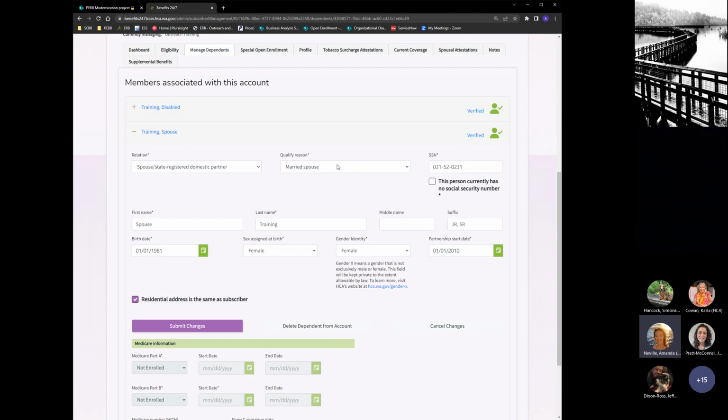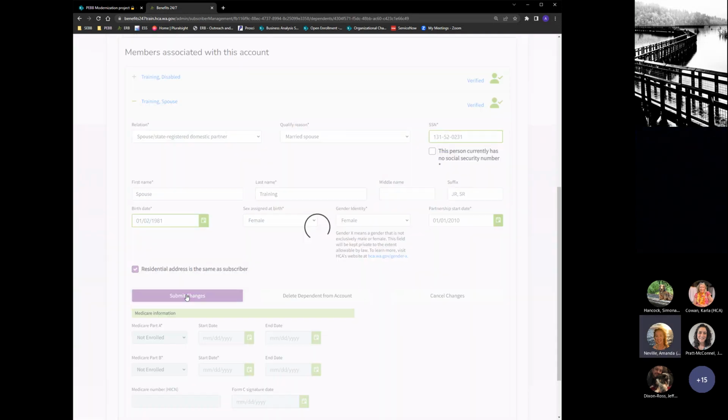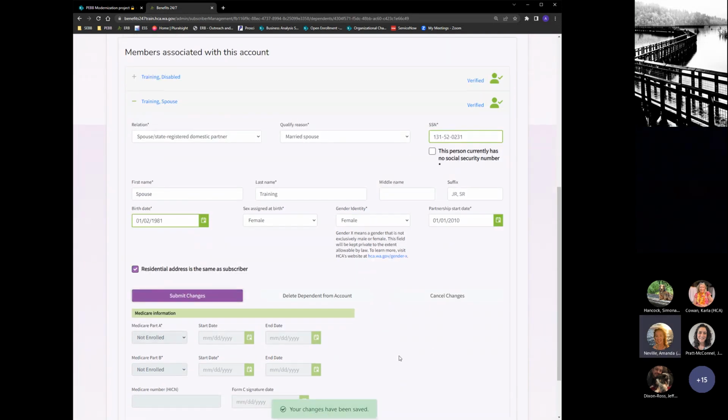So if we got notified by a benefits administrator for some reason and they didn't update it, or a carrier, and we needed to go in and update a social, we can come into the managed dependents and we can update that social. Say we also needed to update a birthday, do that, submit our changes. So just wanted to highlight that little thing.